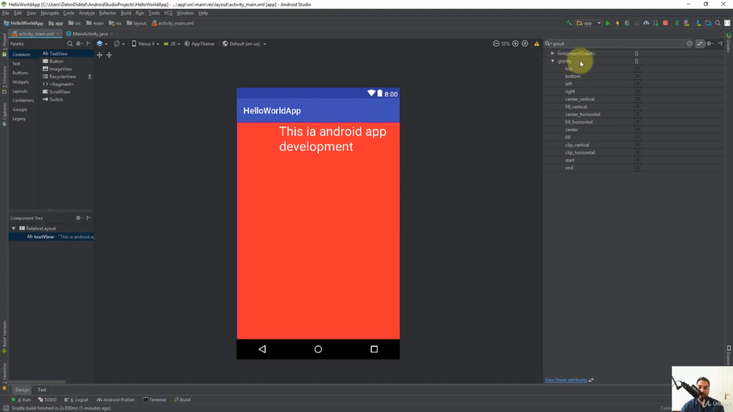And here, when you open the gravity, you can see all of these values. So for example, I want the text, the child, to be at the bottom. I'm gonna choose this bottom. Or I want it to be at the top. So I'm gonna unselect this bottom attribute and I'm gonna use the top. Or I'm gonna use it at the left. So it is not working at the left because the text of this text view has a padding attribute.